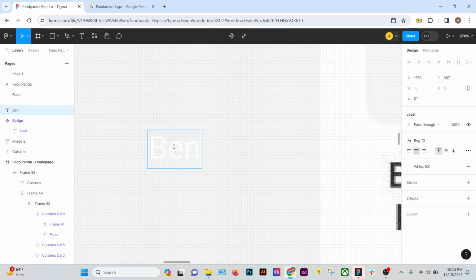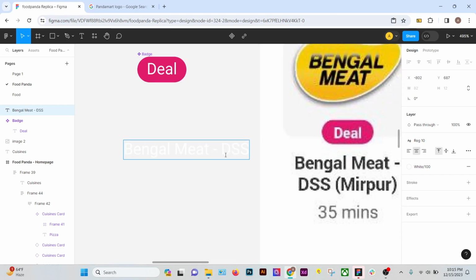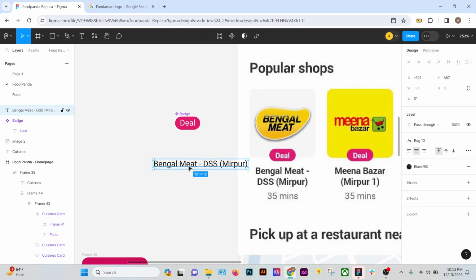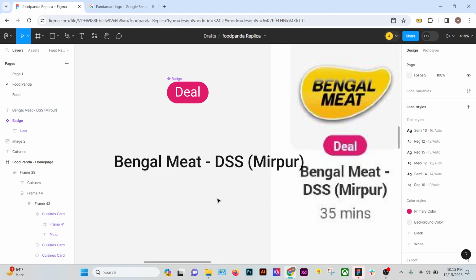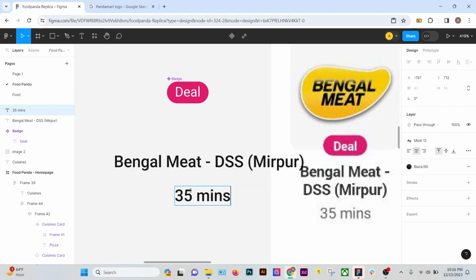Bengal Meat. DSS, Mirpur. The text color will be black 90, and the text style will be medium 12. Okay, done. And 35 minutes.